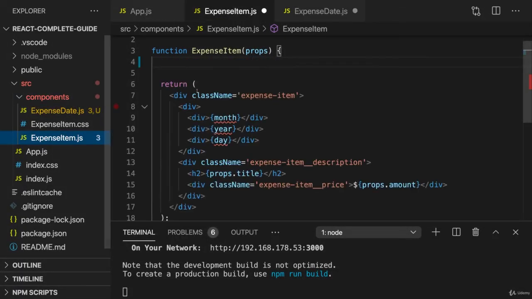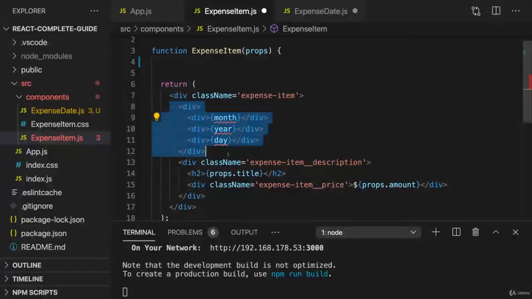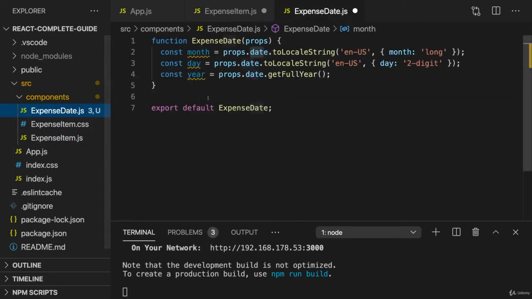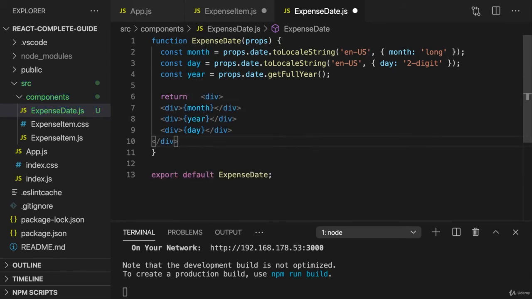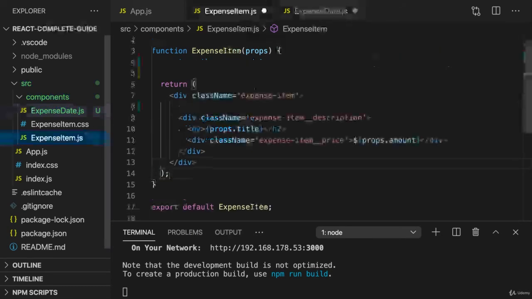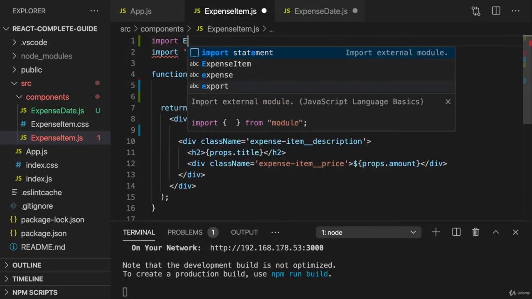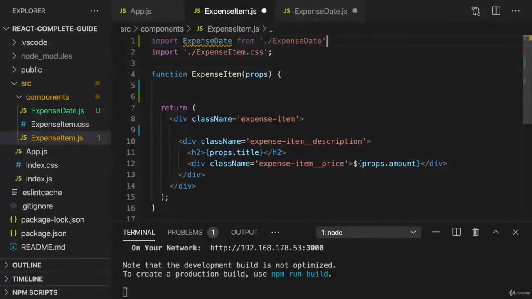Now in ExpenseItem, I want to use this new component. But before we do that, I will actually grab this div with the month, year, and day inside of it and cut it as well and return that as JSX code inside of ExpenseDate.js. And now in ExpenseItem, at the top, we can add an import and import ExpenseDate from ./ExpenseDate, like this.